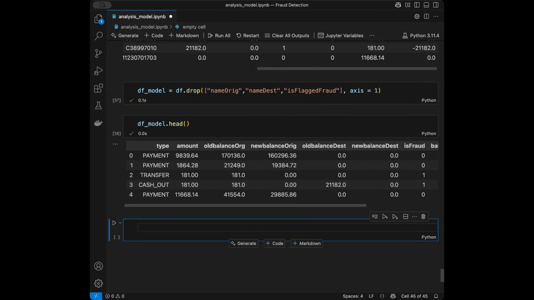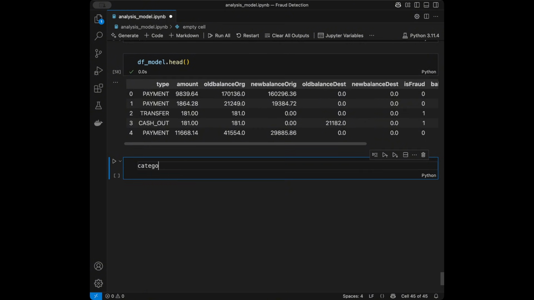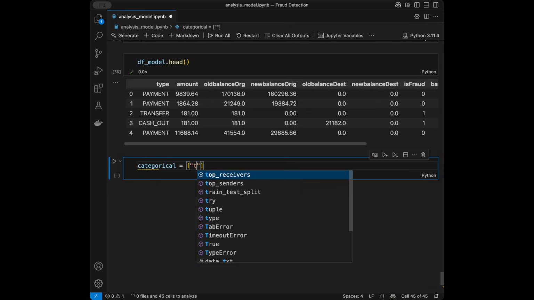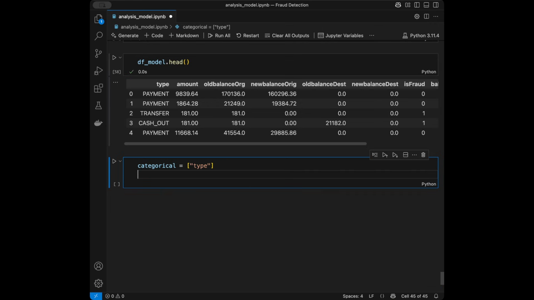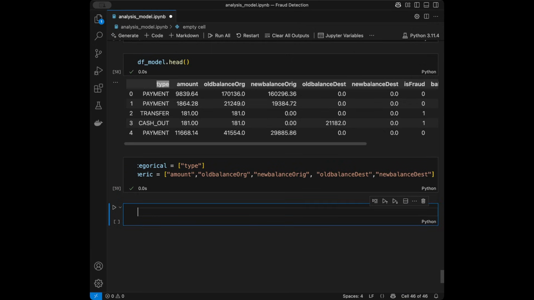Okay, it seems great. Next up, we are going to set the categorical and numerical types. Like categorical is going to be type, and only this one, and numeric is going to be amount, old balance original, new balance original, old balance destination, and new balance destination. Okay, seems cool. Now I'm going to set the target.